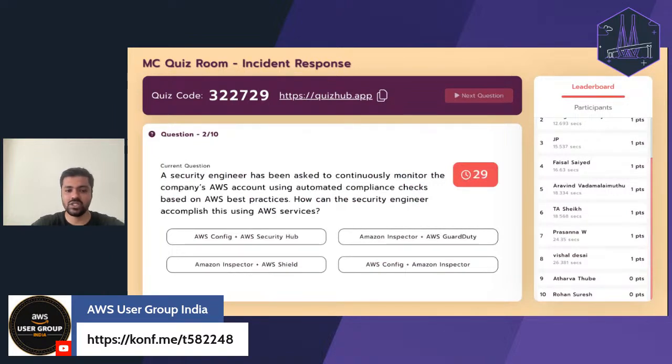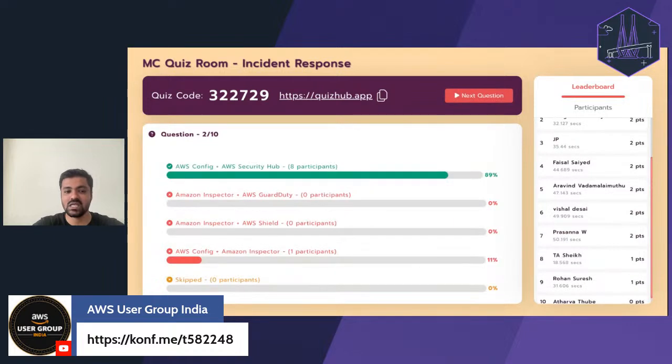A security engineer has been asked to continuously monitor the company's AWS account using automated compliance checks based on best practices. How can the security engineer accomplish this using AWS services? I think this was an interesting question. The right answer is Config plus Security Hub.